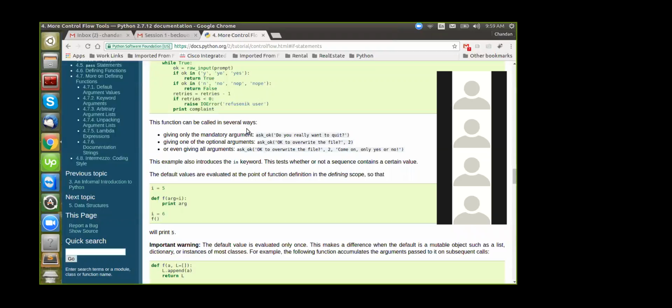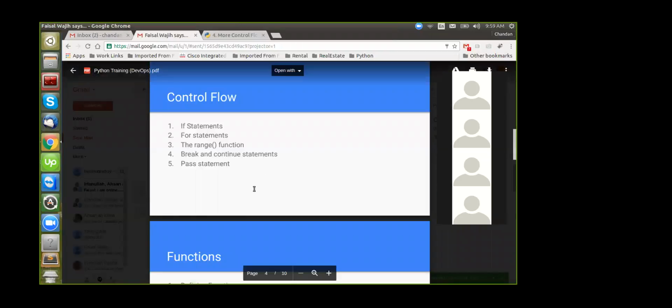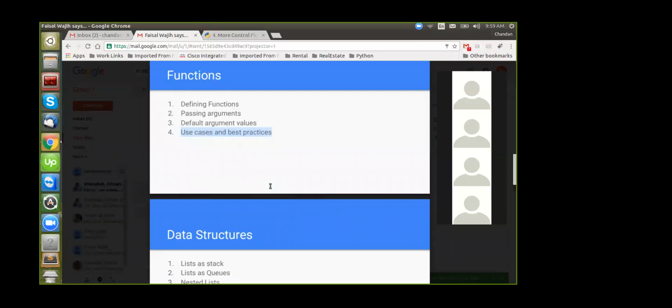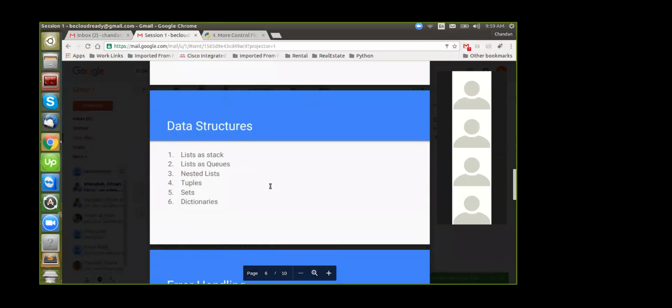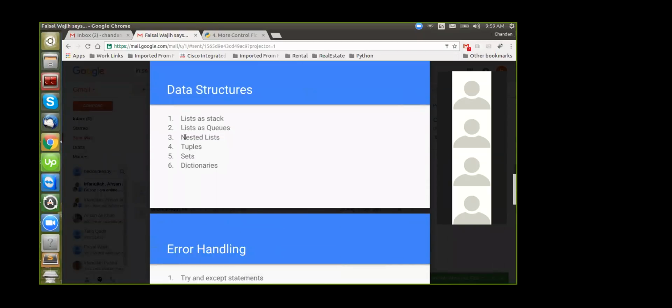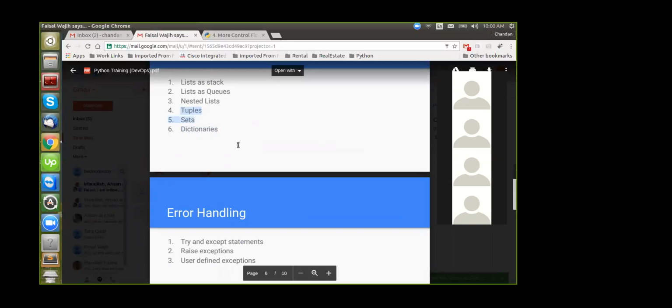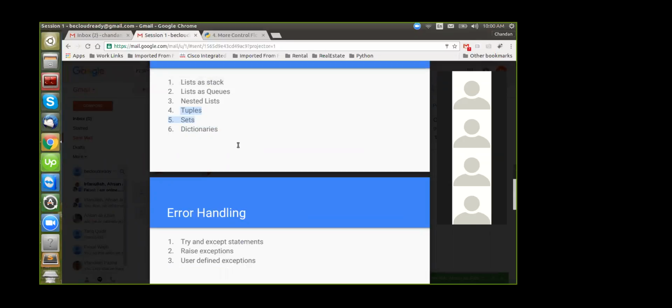So we are here: range, pass, default argument values and use cases, break. I think we covered this pretty much. And nested lists we did. Tuples I'll save for later; I think I didn't write it here. Dictionary is the most important. We'll cover tuples and sets later when dealing with more complex topics.